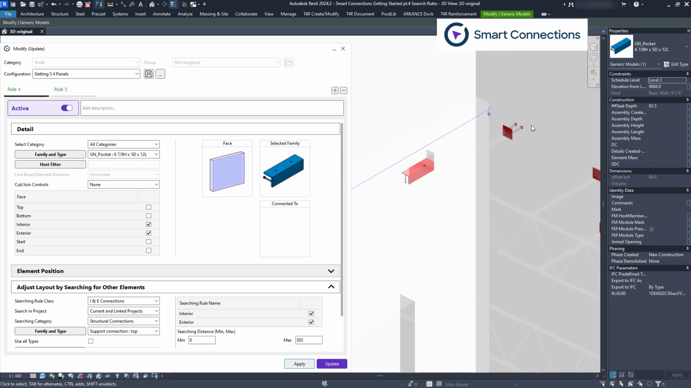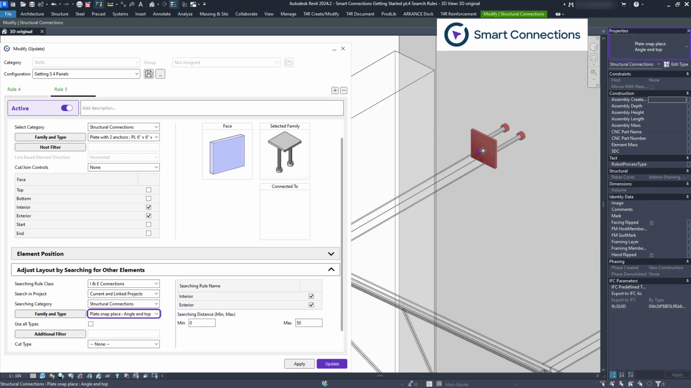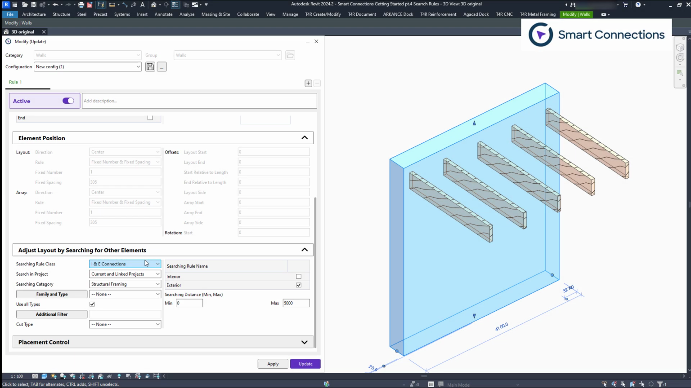Remember, this rule works by nesting a structural connection family into the line-based family. For instance, into a web joist. The interior and exterior real intersection rule works with line-based families, when their direction lines intersect with the host's face.